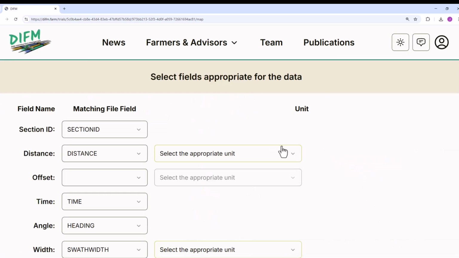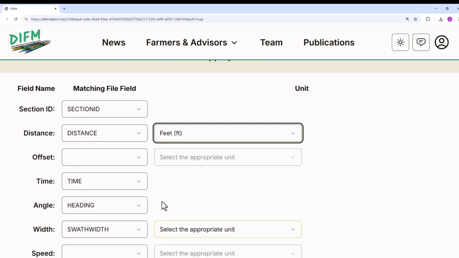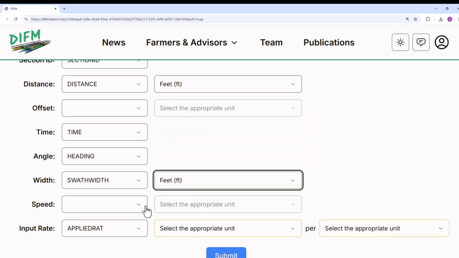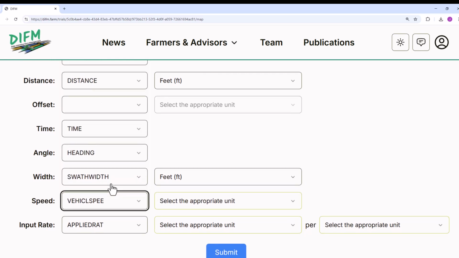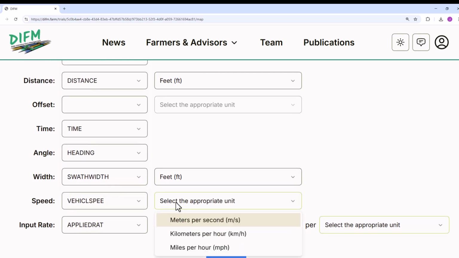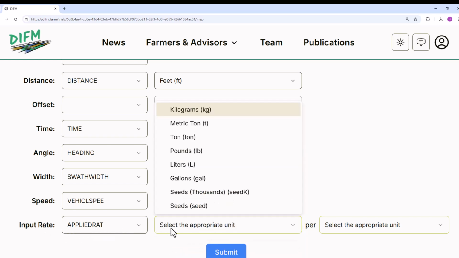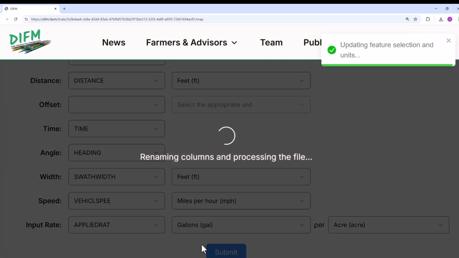So we're going to click on Define Features. Section ID is found, correct, distance is feet. Offset we're not going to worry about, time is time. Angle is heading, swath width is in feet. Speed is vehicle speed, and that's in miles per hour. Our input rate is our applied rate. This is our UAN, so we are in gallons per acre. Then we're going to click submit. That's going to rename the columns and process the file.